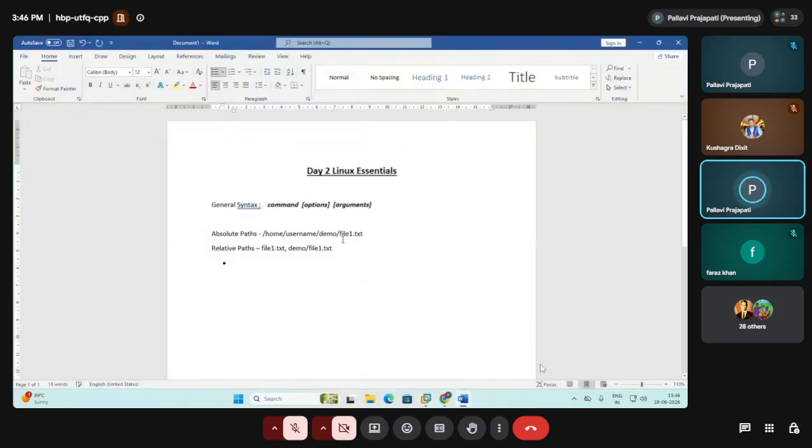I am writing the commands here. Whatever I am telling, I am writing it. pwd means print working directory, and this will tell you the exact absolute path of the shell's current working directory.